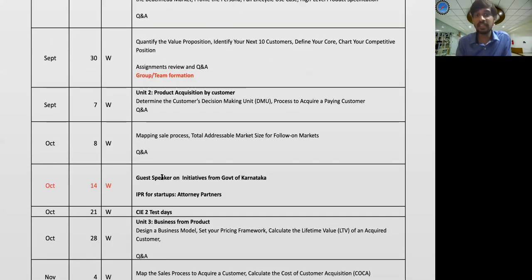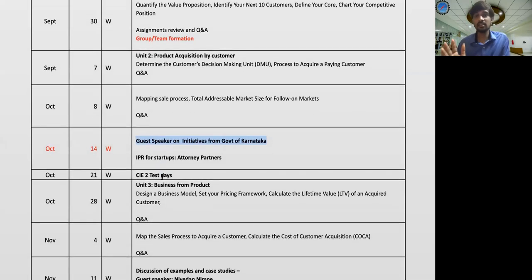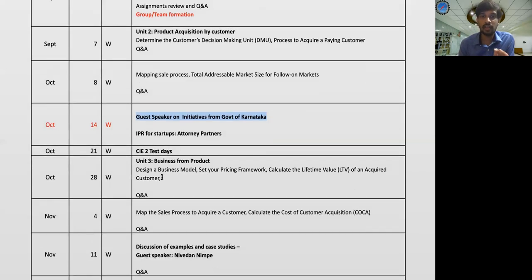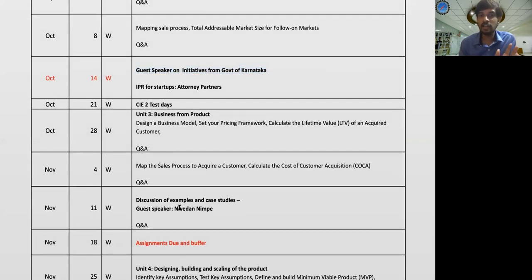We are having guest speakers from Government of Karnataka as well, which means somebody from the Government of Karnataka startup. I'm a consultant, I evaluate a lot of their proposals. I have a connection with them. They'll be coming and talking. We also have an IPR person who will be coming and talking sometime in the class. And in each and every class we'll try to get someone or the other. So here I'm trying to get Nivedan Nimpe.